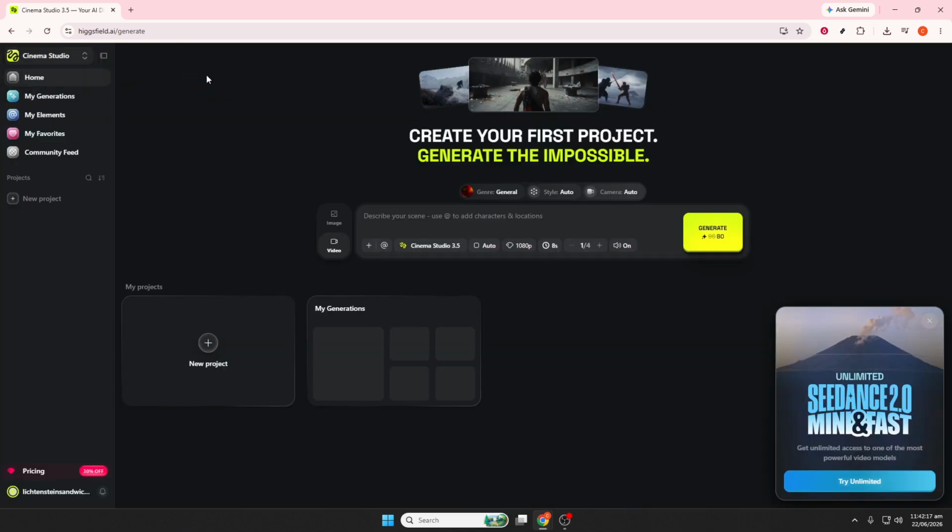Now take a moment to adjust the settings before generating the final result. Set the resolution based on the quality you want, choose the aspect ratio that fits your platform, confirm the duration, and review any quality settings available in the editor. These options help control how the finished video looks and whether it matches the format you need for social media, presentations, or other content. When everything looks good, click Generate.